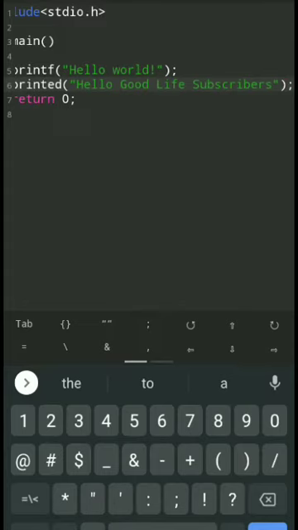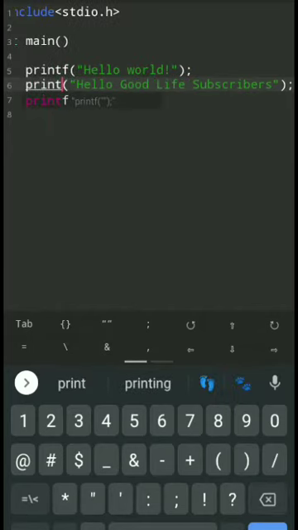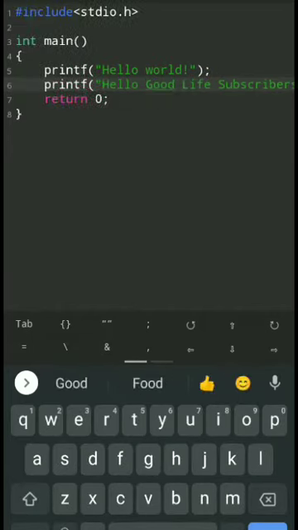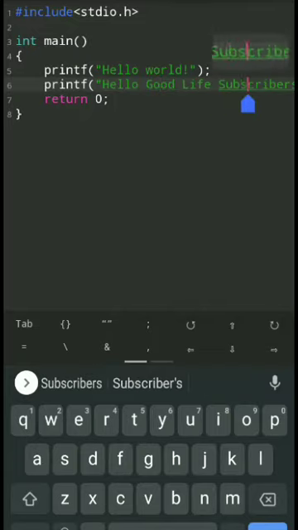And each and every statement must end with a semicolon. That is, semicolon acts as a statement terminator. The statement which you want to get printed after the program has been executed must be written within the double quotation. You can see how I have written the hello good life subscribers statement within this printf module.